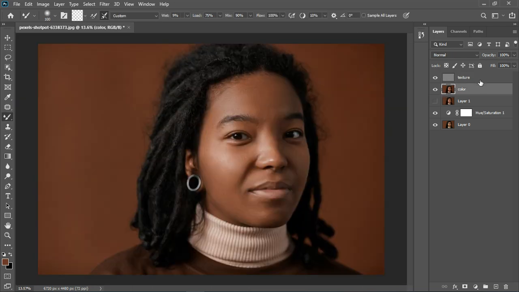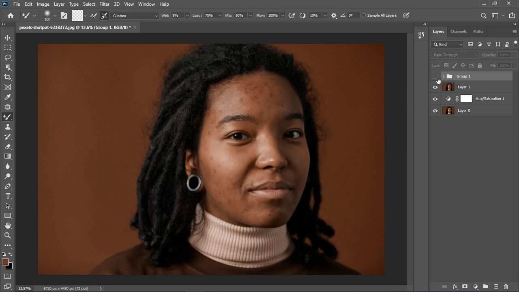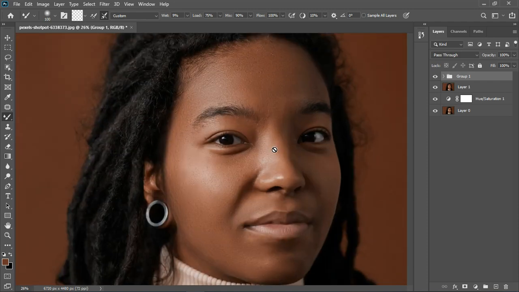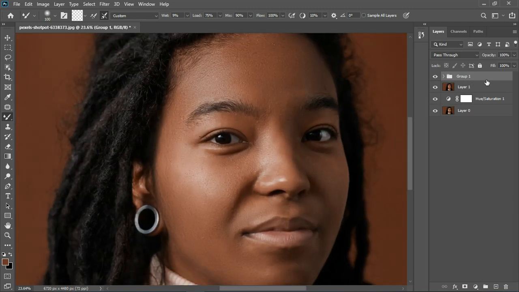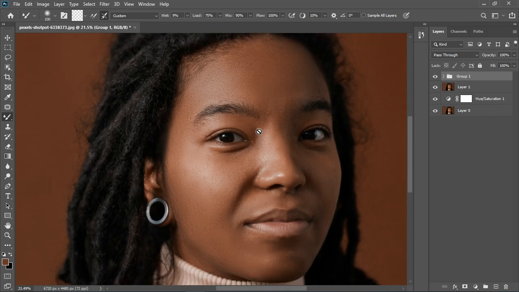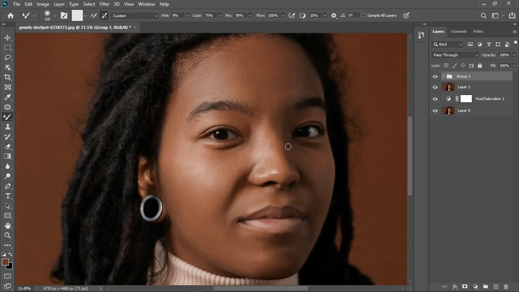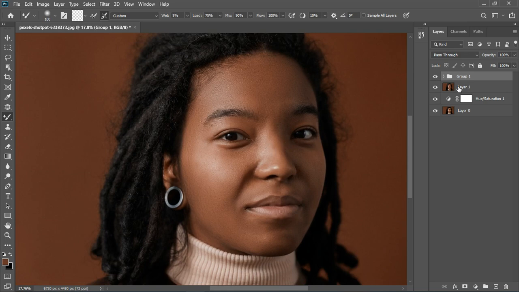Alright, so I'm going to group the two frequency separation layers because I'm done with it, and we can quickly see a before and then an after, a before and then an after. Alright, so a bonus tip that I would like to show you guys is how to create more depth with the photo. Okay, but before that, let me show you where I can correct the color of the eyes.